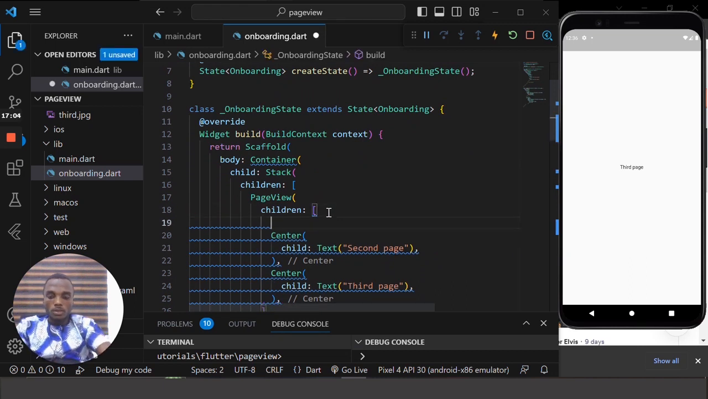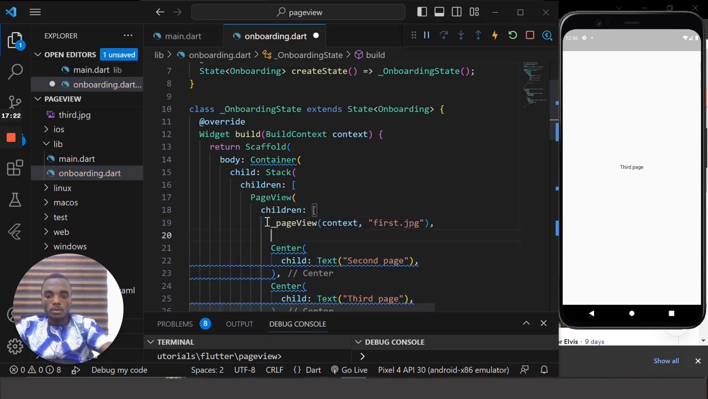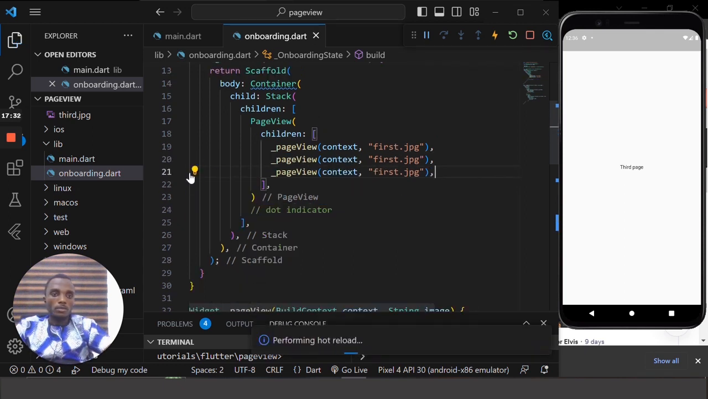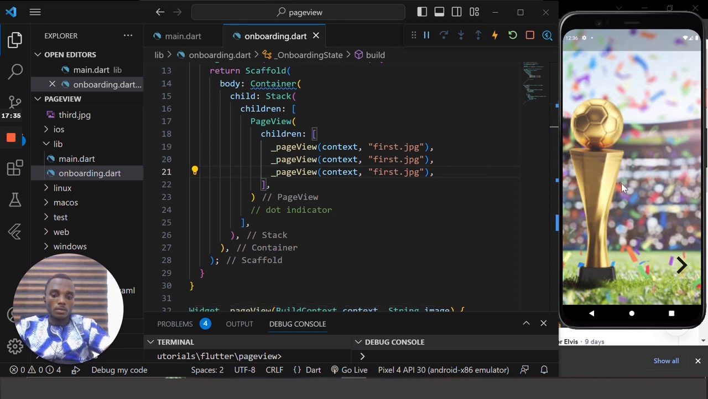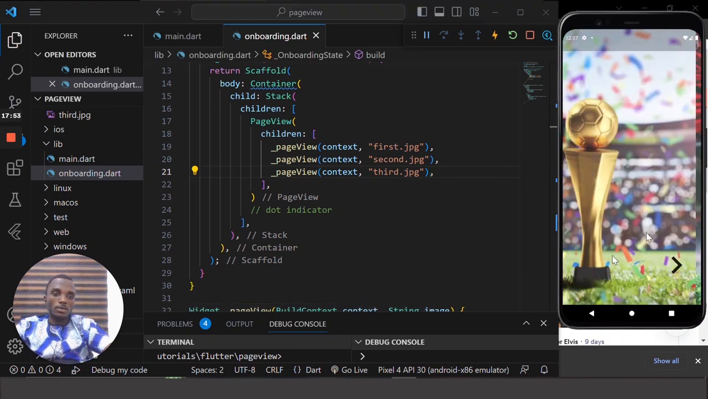So you come here and then you add it up here as a reusable widget. That will be the page view widget. So the image is first.jpg. Put a comma there. So let's repeat it. Copy and paste. And let's remove these other widgets. We don't need them again. Let's remove them and save. So let's change the images. This is second, and this is third.jpg. As you can see, we have them already.